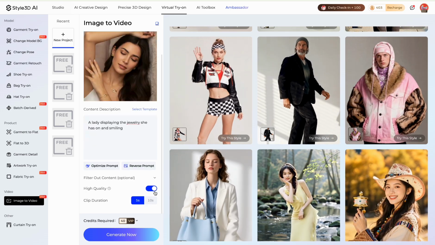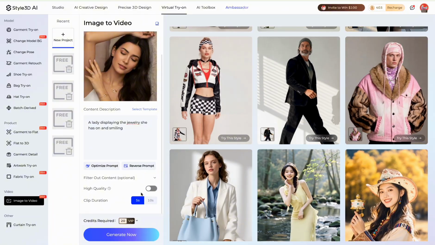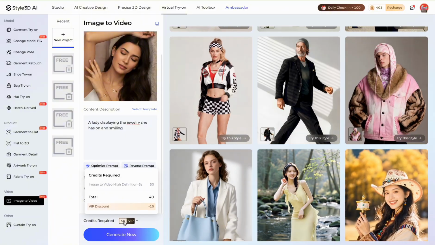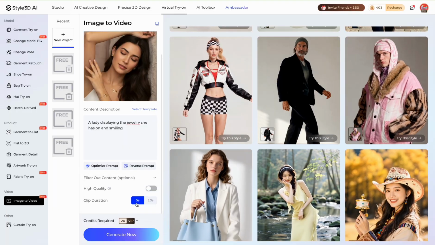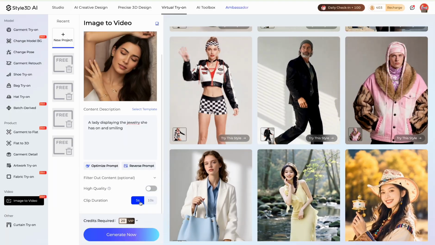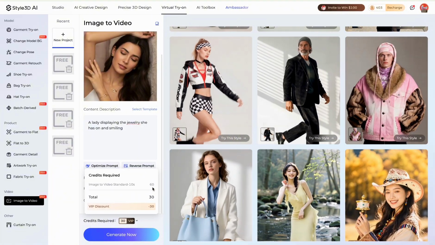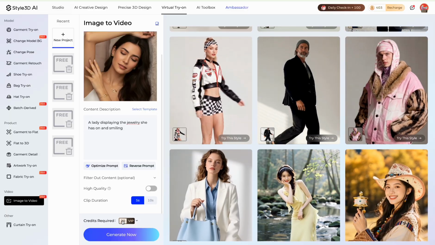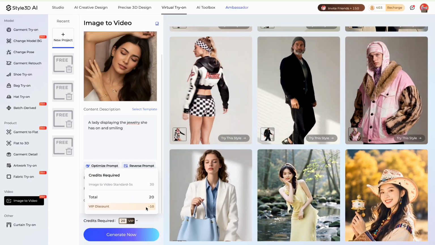You can choose to have high quality or leave it at the normal quality length. As you can see, the price goes up when we have high quality. I'm just gonna leave it and see how the normal quality is. I'm gonna leave it at 5 seconds. 10 seconds will cost 30 points and 5 seconds will cost 20. I'm in VIP package, so I get some kind of a discount.